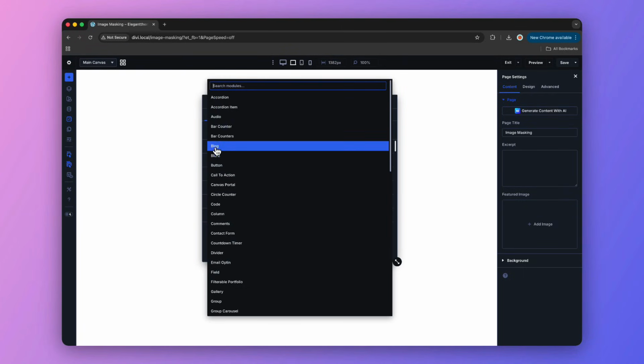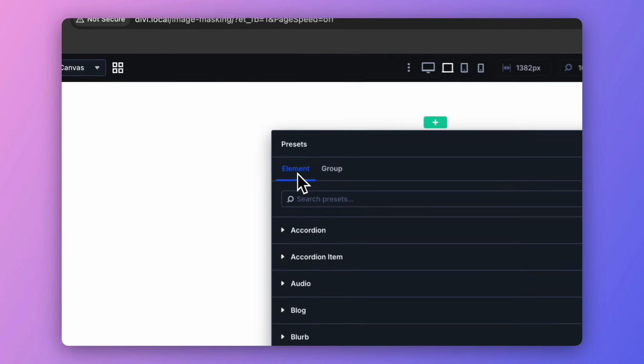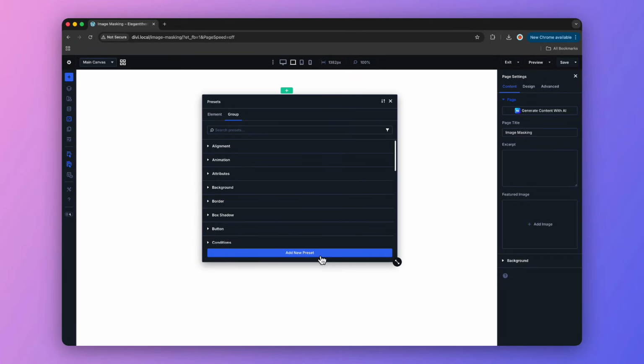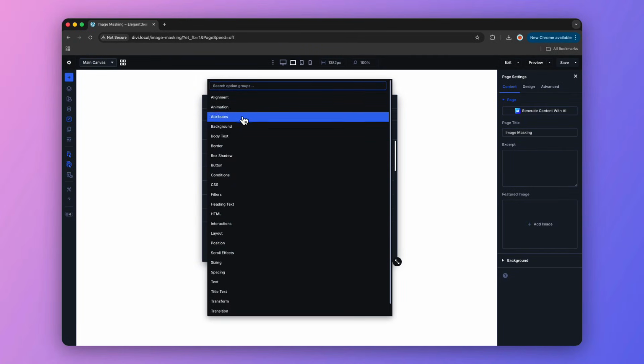Now this one is for making a new element preset. If we need to make a new group preset, then from the top, first switch to group and then click the Add New Preset button and then select the option for which you wish to make a preset.